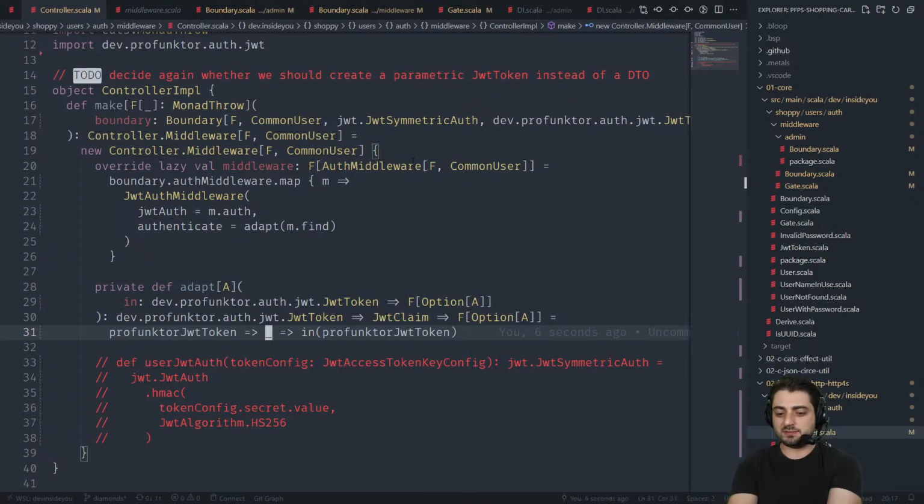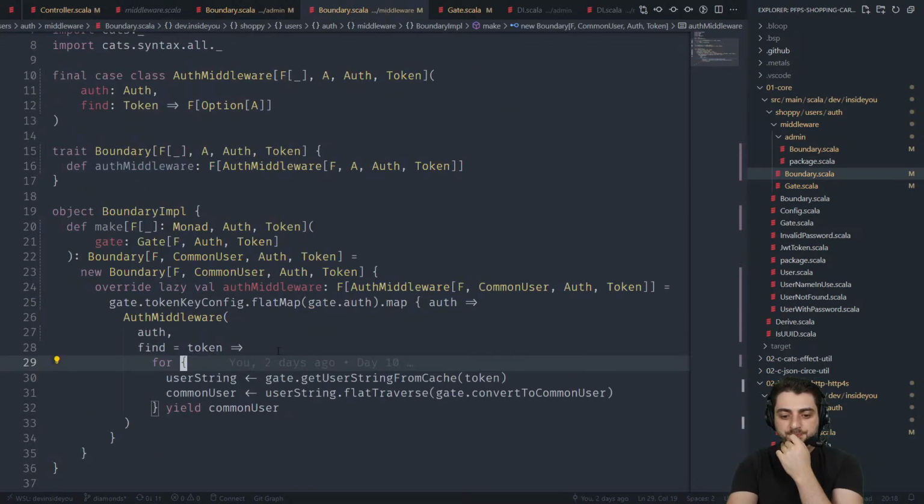that the boundary doesn't care about. We'll see what we can do about that at some point. So let me have a look at the boundary real quick. Yeah, it needs to stay like this. We still need to go through this adaptation.